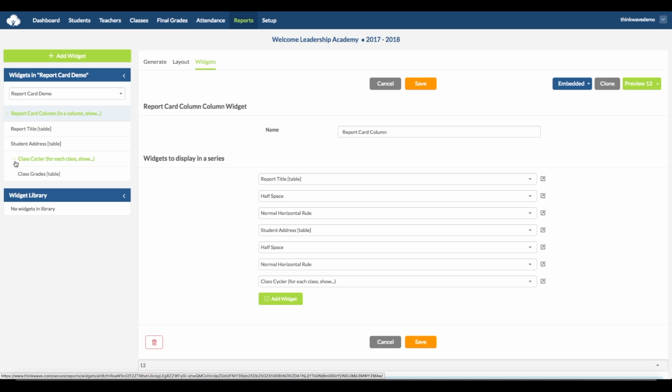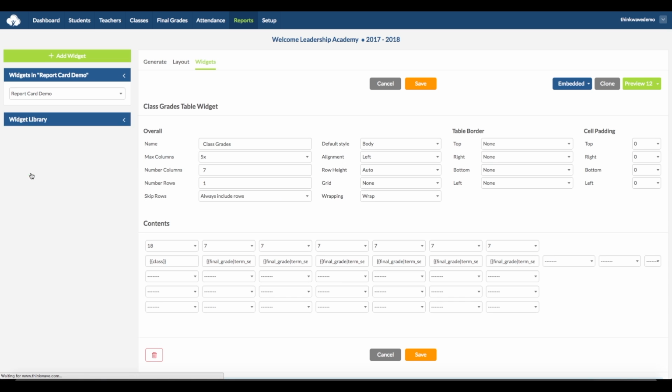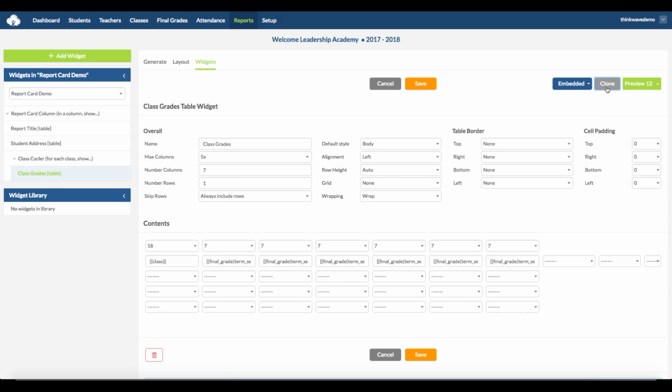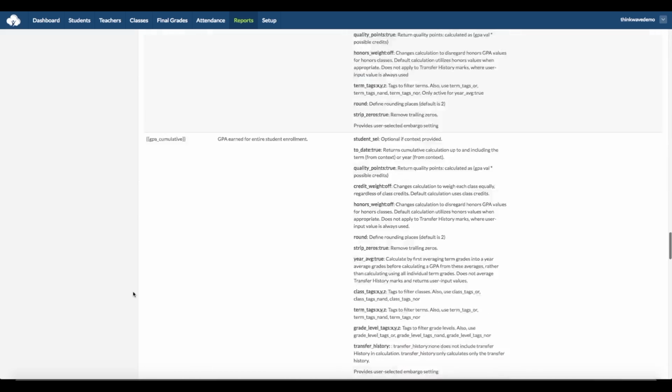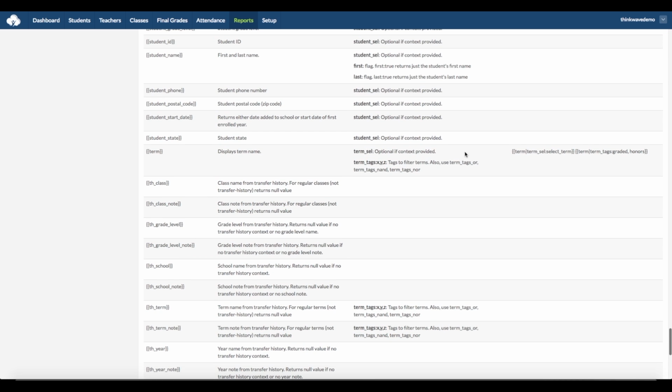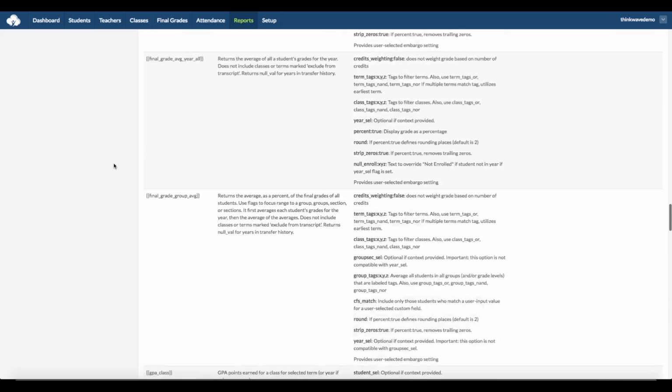For this, we can clone the class grades widget, since it already has the same number of columns and rows. And we'll call it class grades header. And for the first cell, we can just type in course name. For the rest of the cells, we're going to need a merge function. So go down to the term name. Here the example is term, pipe, term_SEL_select_term. Copy and paste it into the cell.